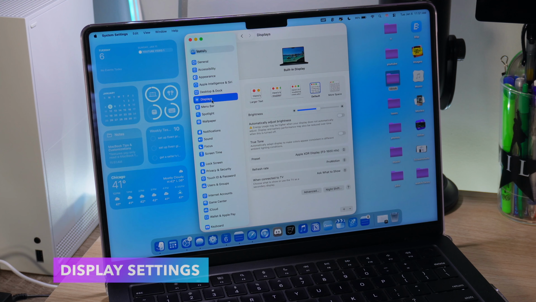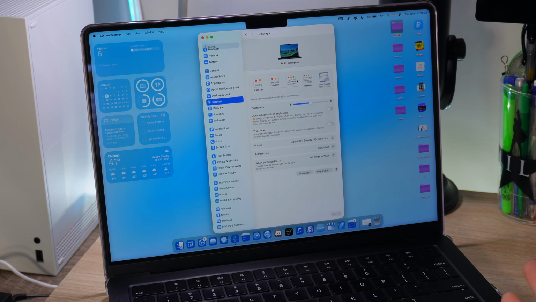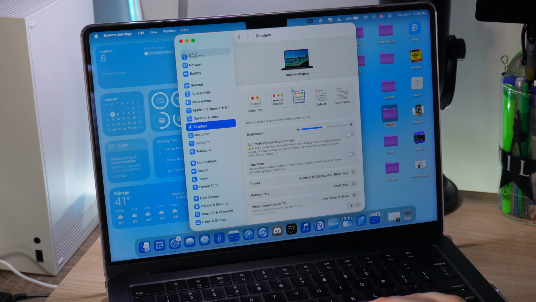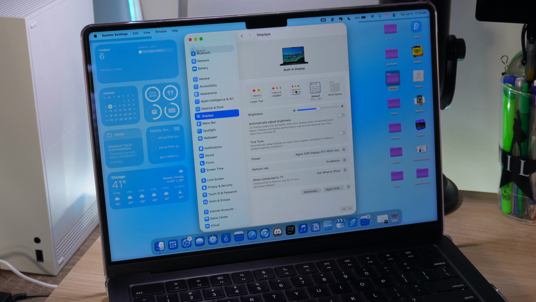Display settings. So for me personally, on my built-in display on my MacBook, I like to keep it at default. You can do it at more space, which honestly shows more space, but for me personally, this looks a little bit straining to my eyes, so I keep it at default. But if you say want to keep it at a lower resolution, you can do that. You can even do this. Or you can do that. If you have, say, a 16-inch MacBook, honestly, doing the more space would make a lot more sense because, again, it's a bigger screen.